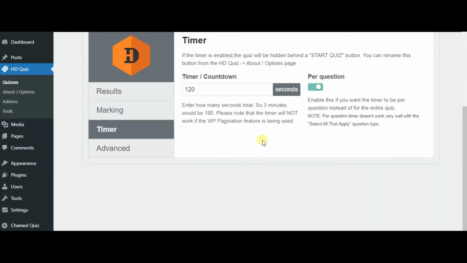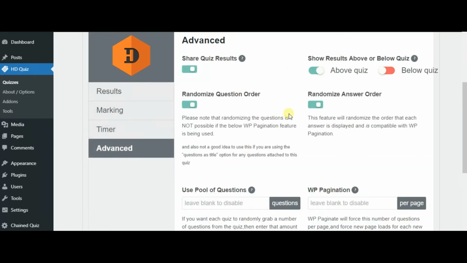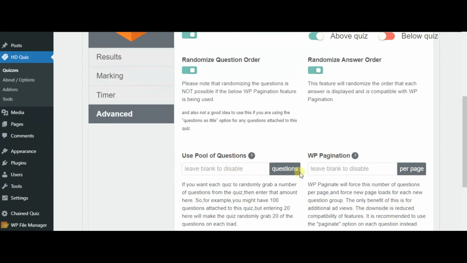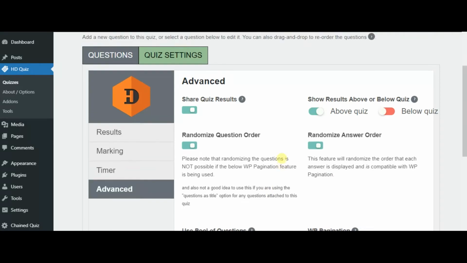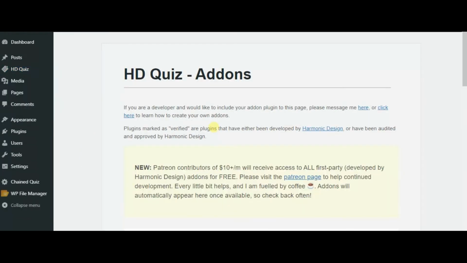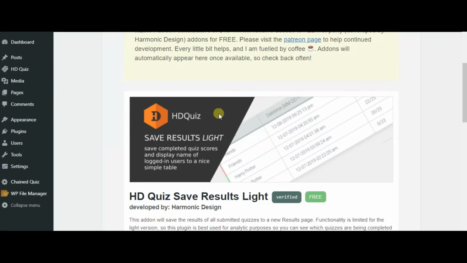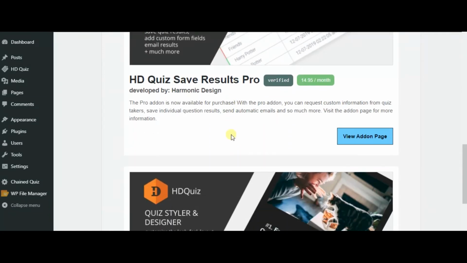Here you can change the minutes on the timer and add a timer for each of the questions. In the last section, you can share the quiz results, randomize questions and answers, and decide the order. The plugin also has add-ons. This plugin's drawback is that it doesn't have a good interface, as we have noticed.